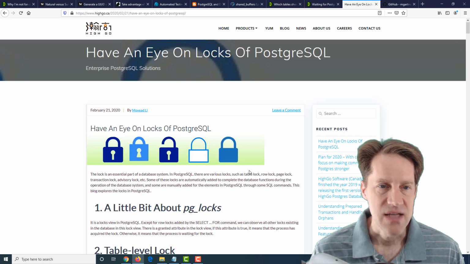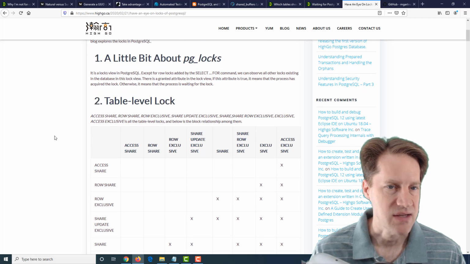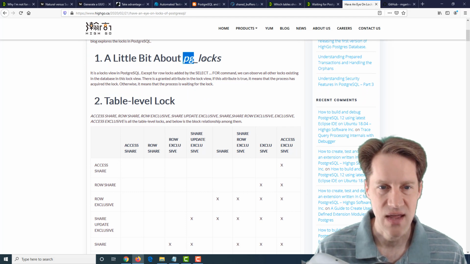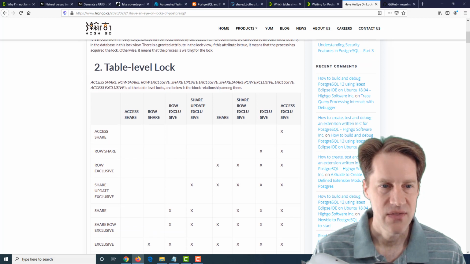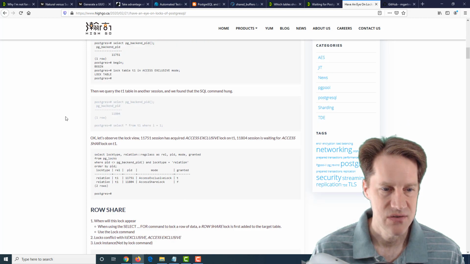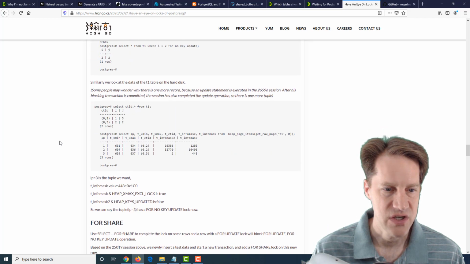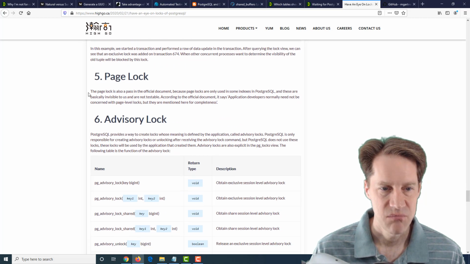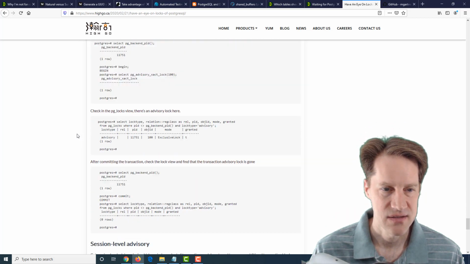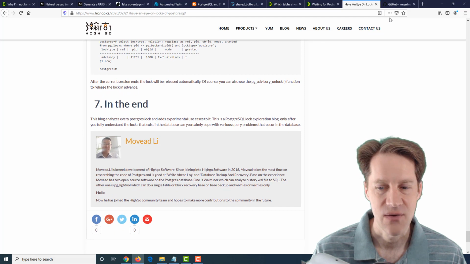The next article is Have an Eye on Locks in PostgreSQL, and this is from hygo.ca, and it's a post that talks all about locks. The first thing they mention here is that you can look at what locks exist using the pg_locks system table. Then they go into table level locks and all the different share types that exist for them. Then they go into row level locks and how they can be shared, covering transaction locks, page locks, and advisory locks. So if you're interested in learning more about locks in PostgreSQL, definitely a blog post to check out.